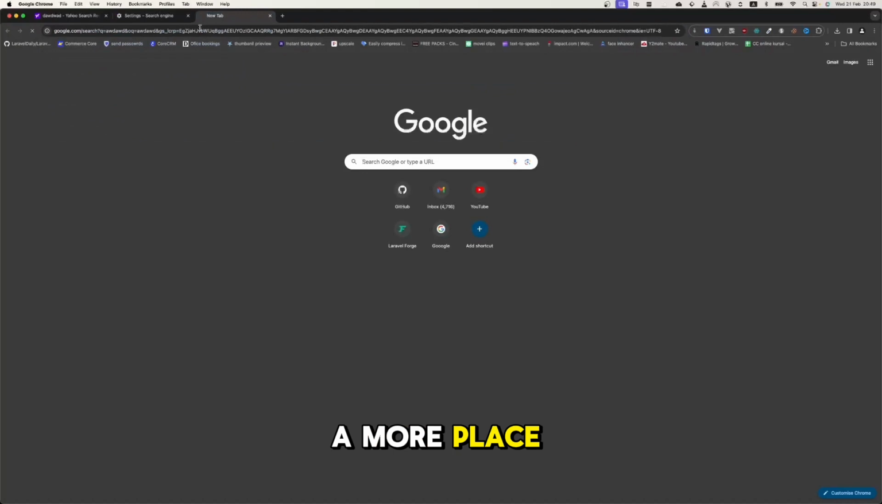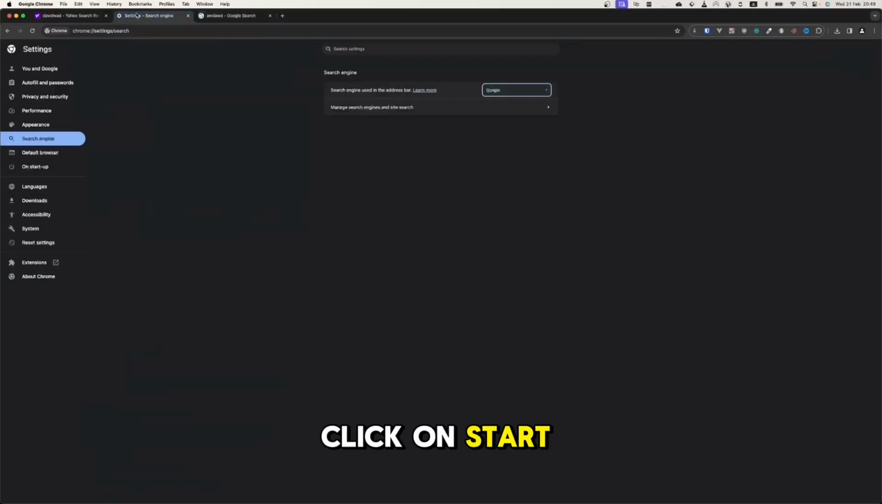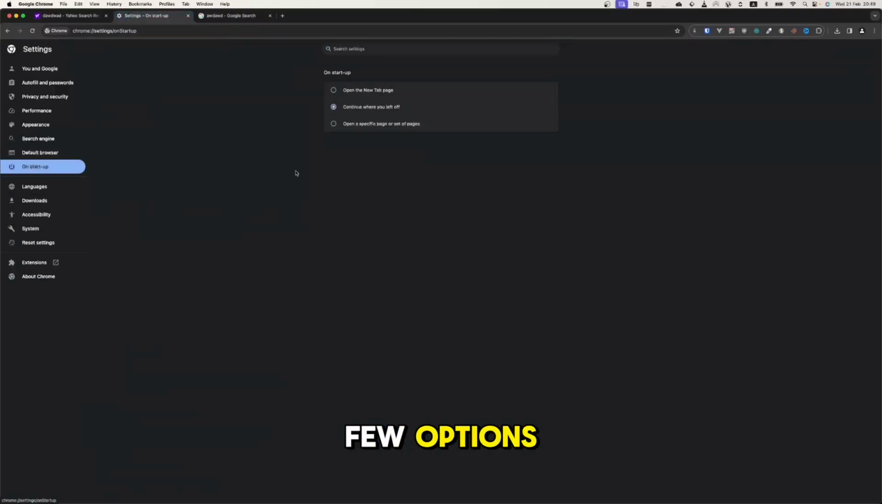One more place where Yahoo could be shown is when your browser starts. Go back to Settings, click on Startup. You have a few options. I'm using Continue where you left off, so when I open Chrome again I get back the old tabs I was using before. You can use Open a specific page or set of pages.